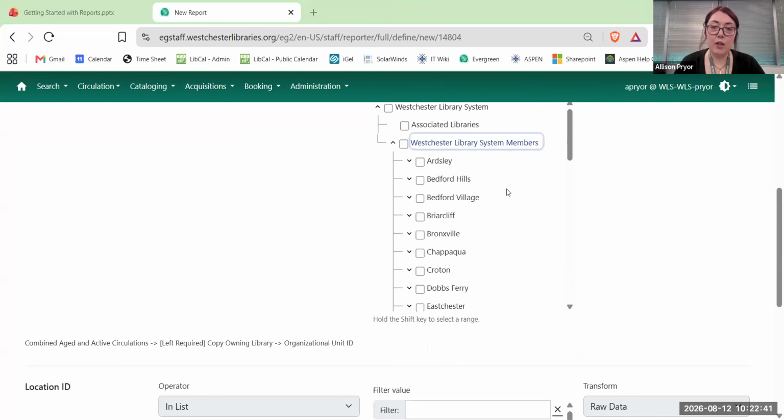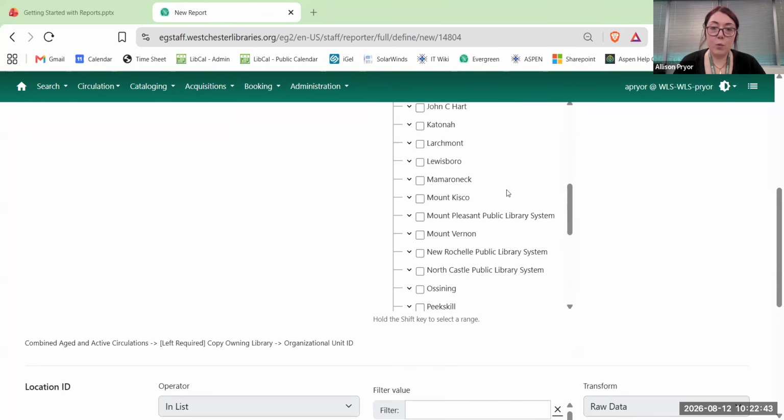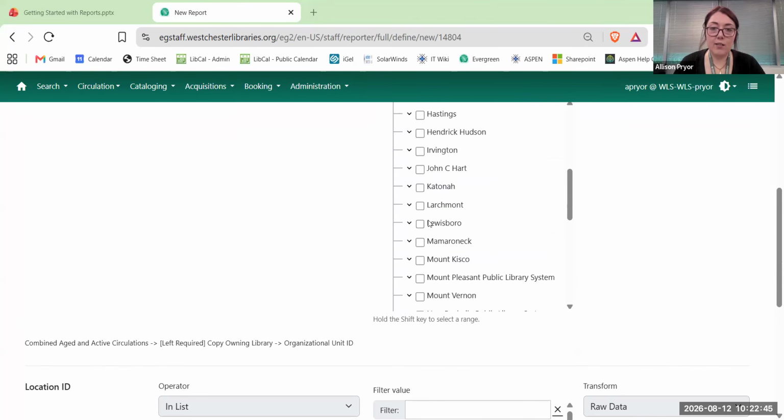So this is where we're going to choose our libraries. So we're working with Yorktown. There's John C. Hart. Where were you? There you are. Now, your instinct might just be to select from the start. You need to open up the little caret and select the full library name. If you don't do this, if you only select John C. Hart, you're going to get an empty report. So that's why you need to open it up all the way.